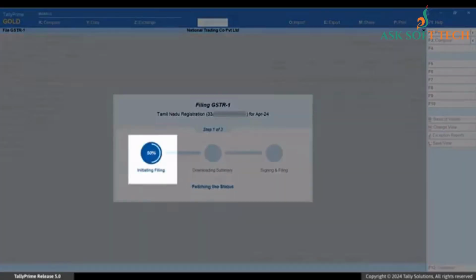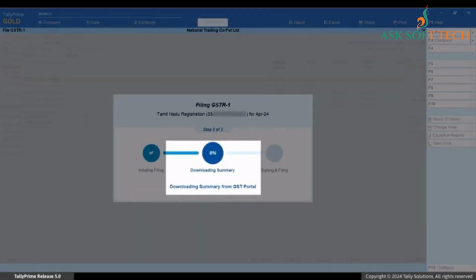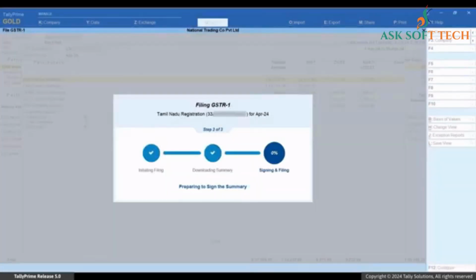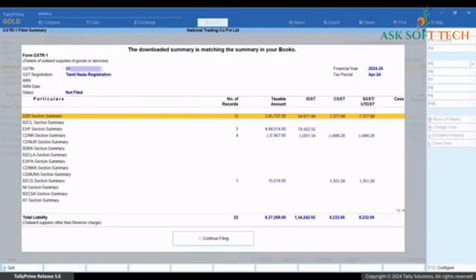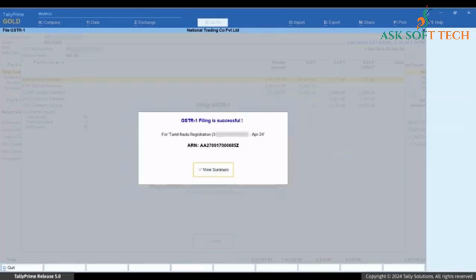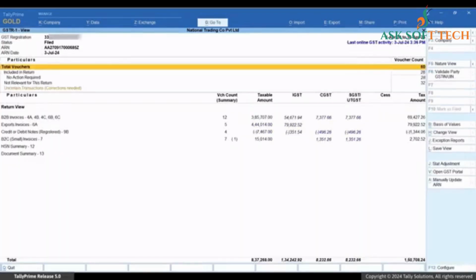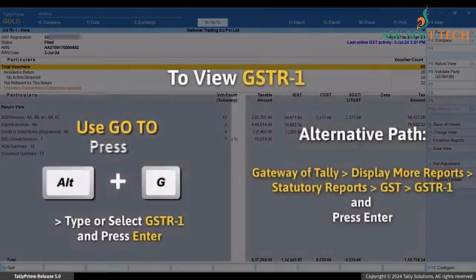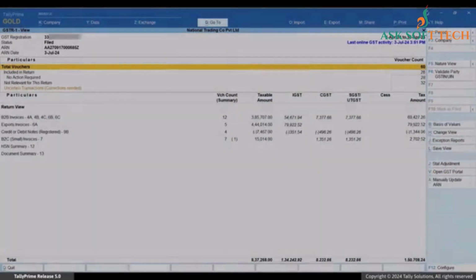The filing is initiated and the summary is getting downloaded. Now, continue filing since the downloaded summary and books match. Enter PIN and GSTR1 gets filed. You can also view the downloaded GSTR1 file summary in GSTR1.